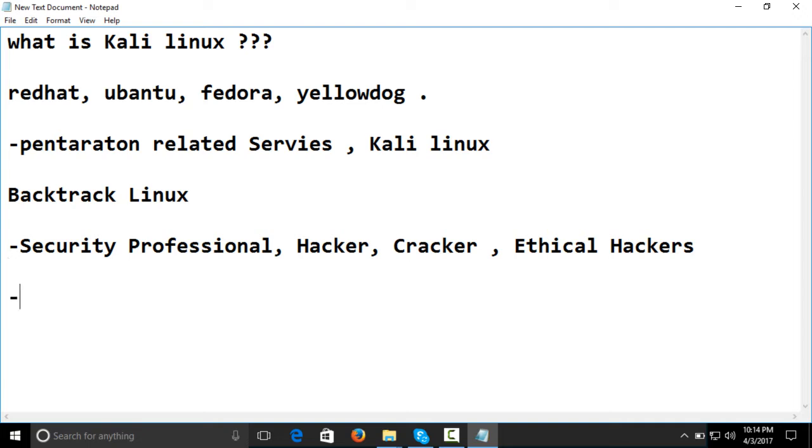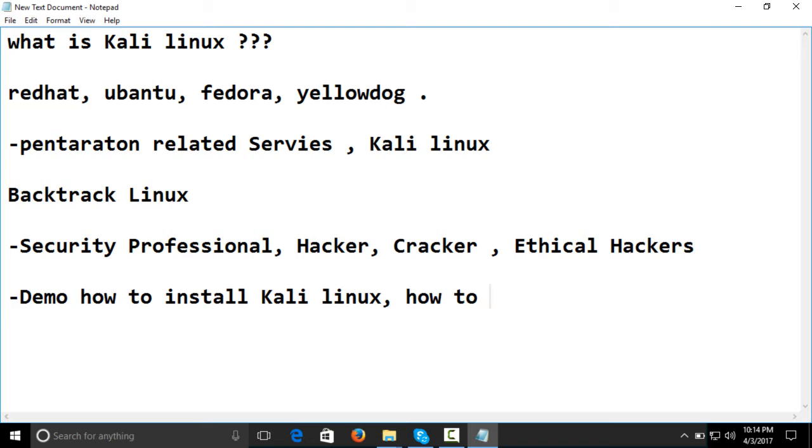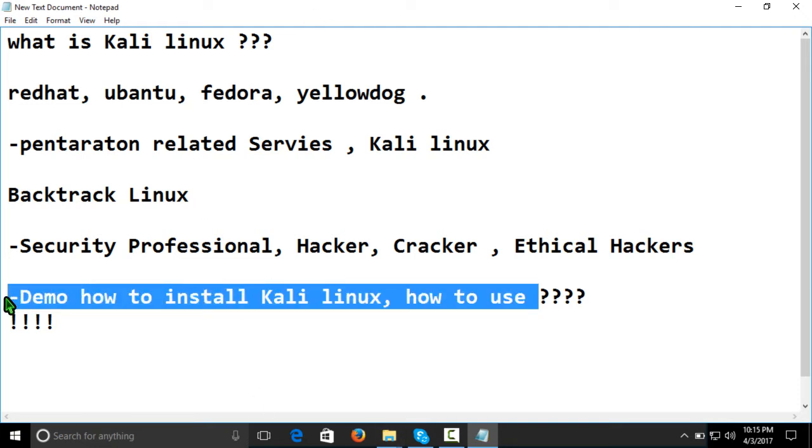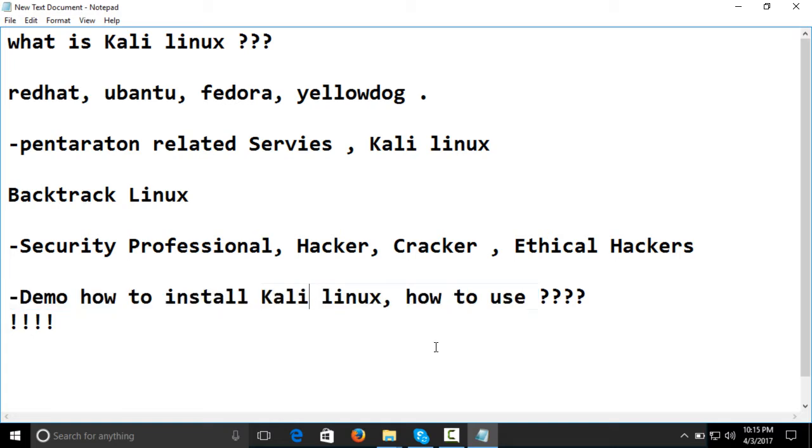Today I'm going to demonstrate how to install Kali Linux and how to use it. I will try to cover both topics, using it as well as the installation. For the installation you need two things. Number one, the Kali Linux bootable ISO. Number two, VMware.